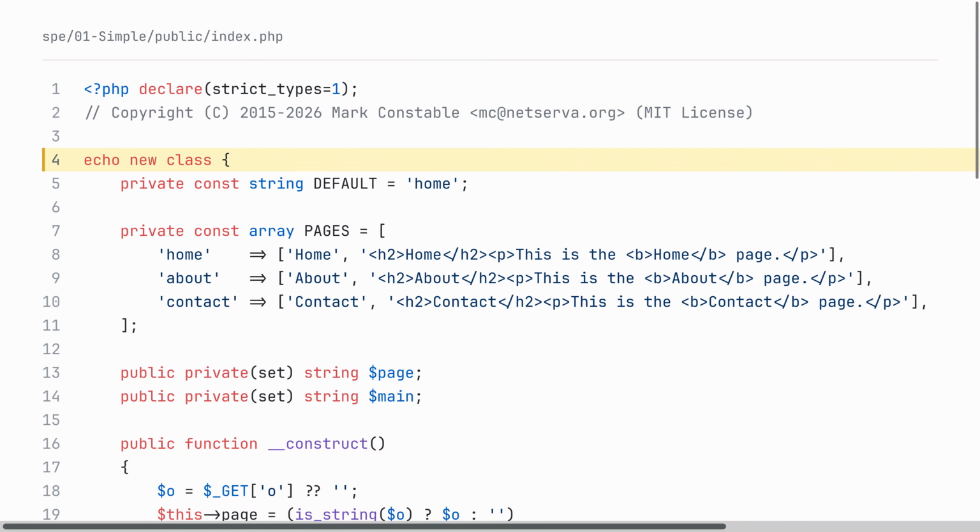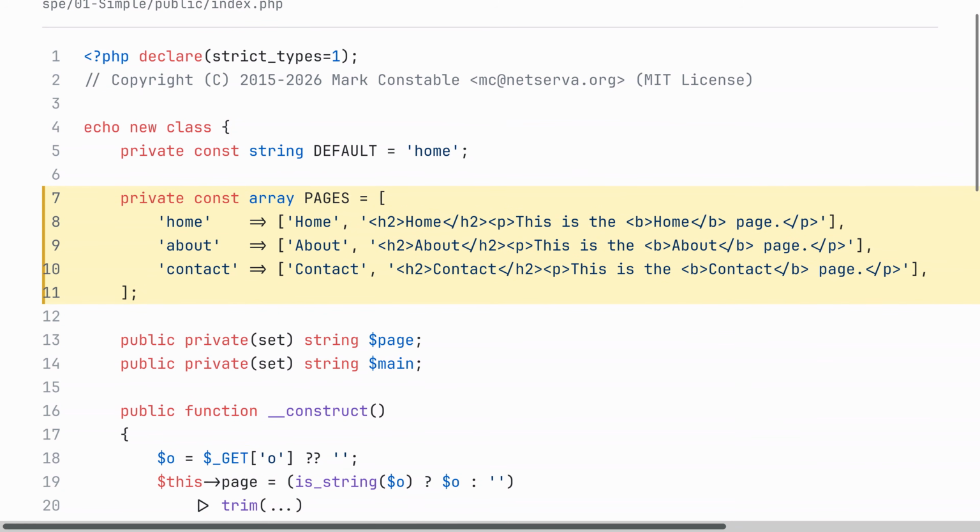PHP builds the object and prints it, and printing an object is what triggers its toString method. The pages live in one typed constant, each name mapped to a title in its HTML. Because it's a constant, it's fixed when the file is parsed and shared across every request.